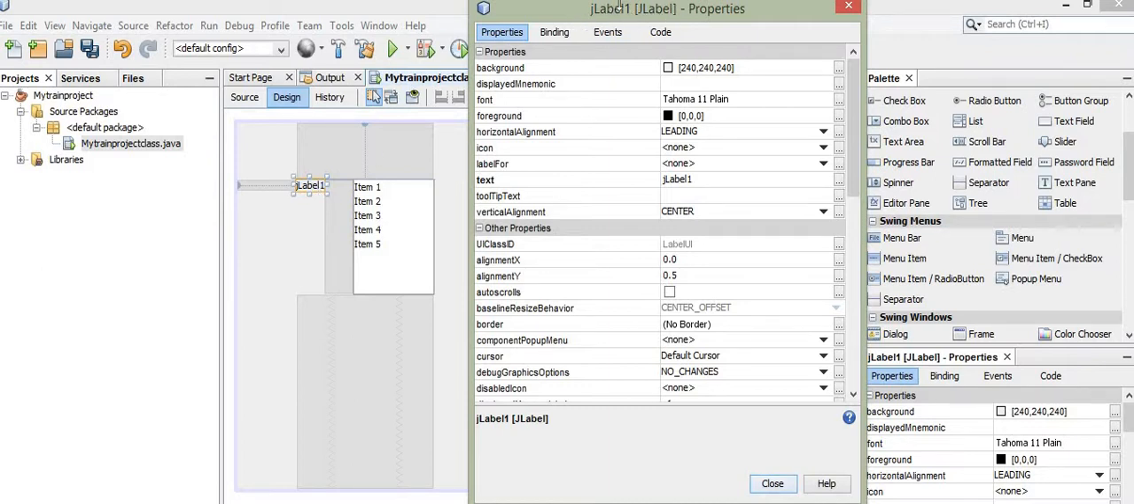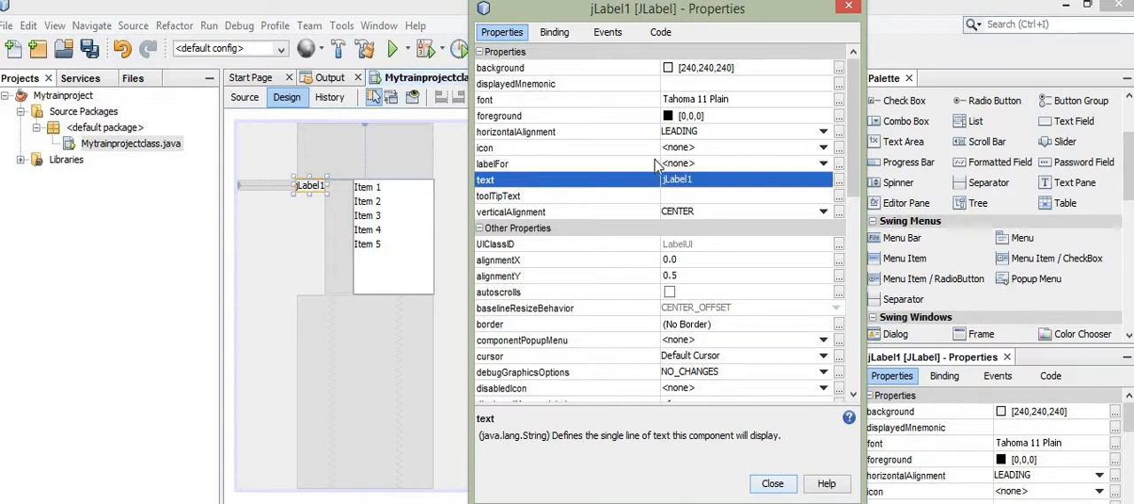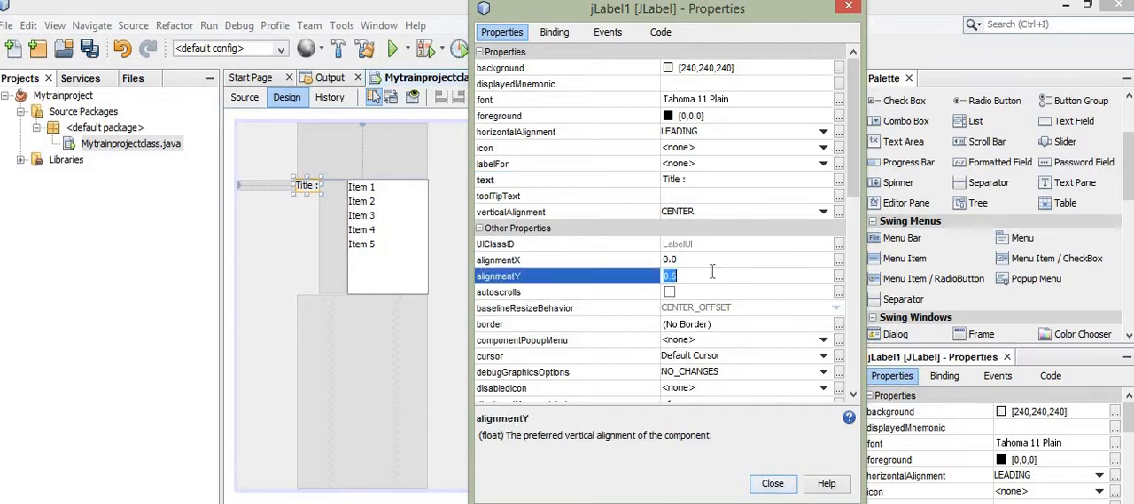This is JLabel1, but the text of the label is also JLabel1, but I need the text of the label to be title. So instead of JLabel1, I'm going to put title here. Okay, and after doing that, just click close.